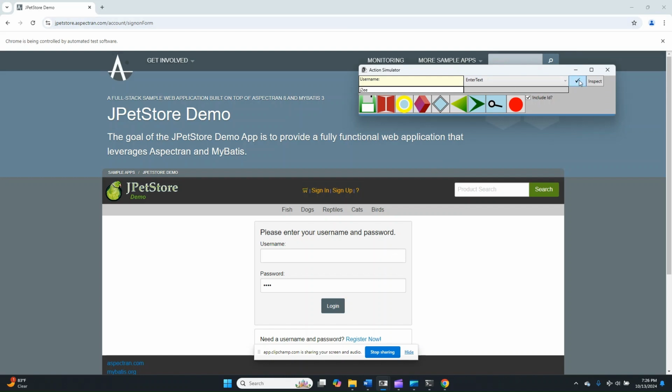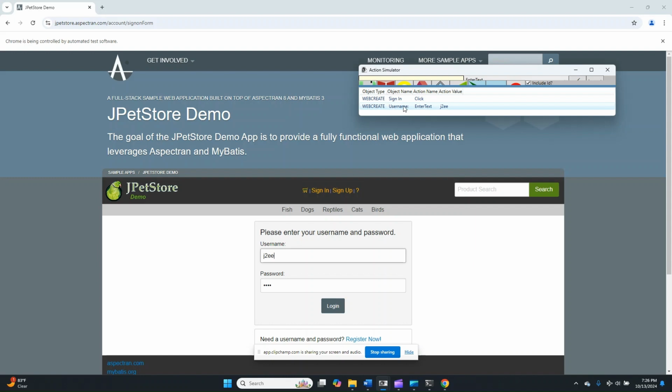Now I will confirm on the action. It will enter the value here. As soon as it completes the action, it will erase the values from the object identifier and the test data fields. You can see that sign in and username action both are recorded here. Next step I want to do, enter the password.